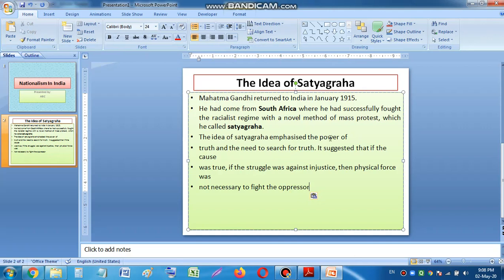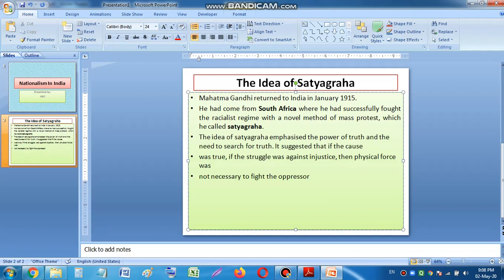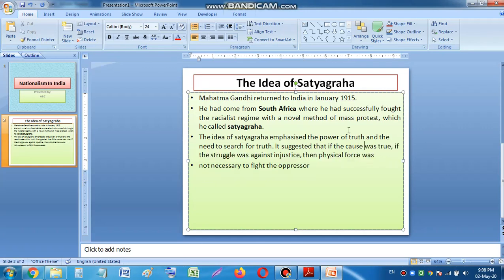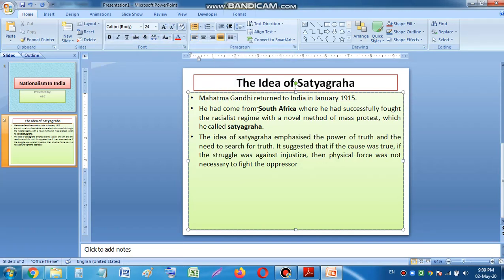So the idea of Satyagraha emphasize the power of space, and then I press the delete key so that the line comes over there. Then after "cause" I put my cursor and again press space, and then the backspace key I'm pressing, and again over here I'm pressing space, and then the delete key, so that those lines come into a single line, a single paragraph. I'm clicking over here, justify. Now you can see it has been justified.